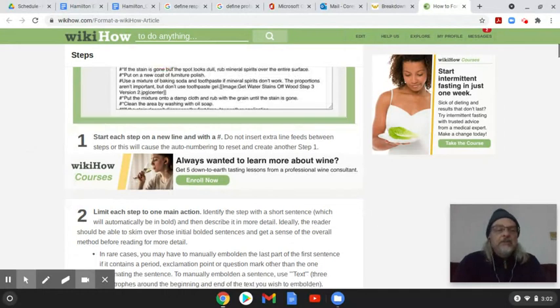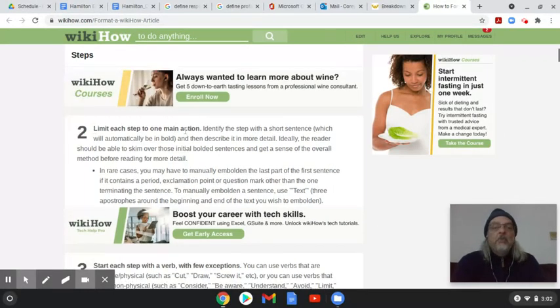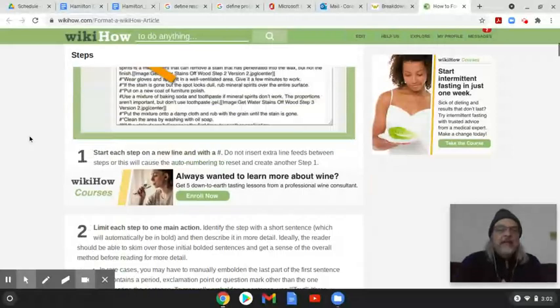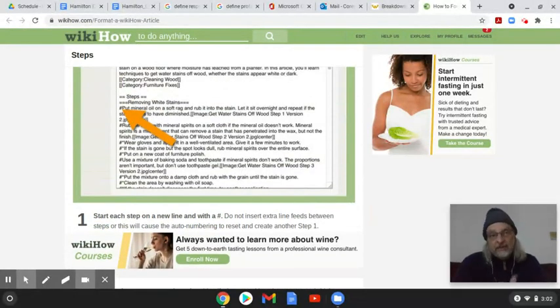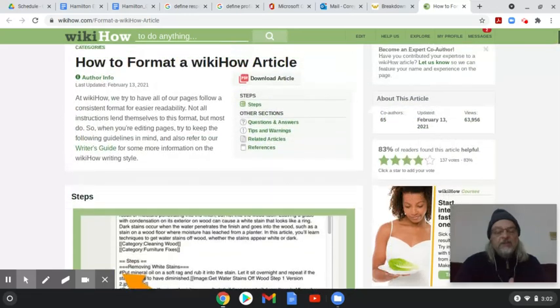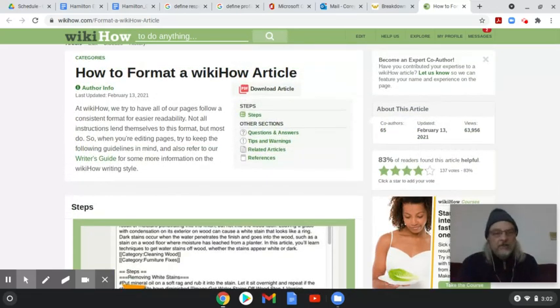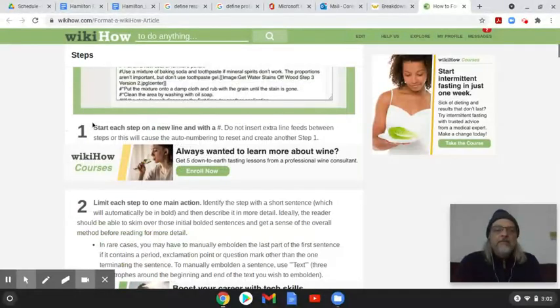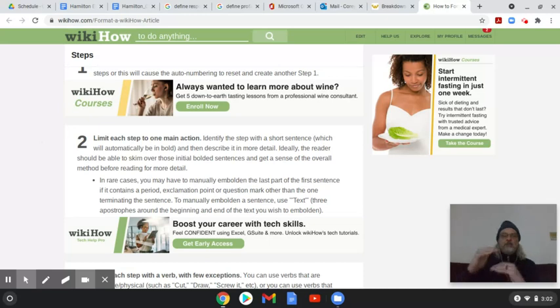Then the second one says limit each step to one main action. This is part of our writer's guide too, which we're going to talk about in another video. But for now, this formatting really works. They're going to be very particular once you publish your article, and even as you're editing it while it's still in use. Pay attention to how these work. They're usually, I don't want to say short and sweet, but a lot of times they're short and sweet and have each step be literally one action.